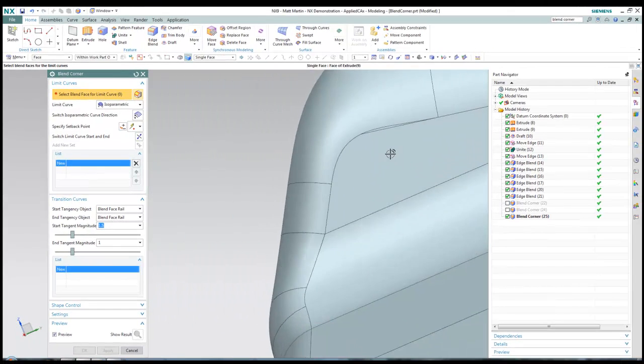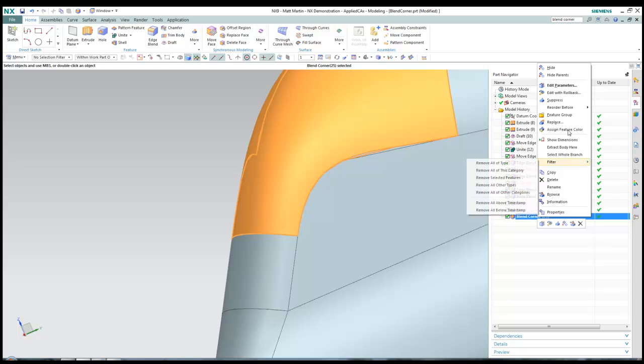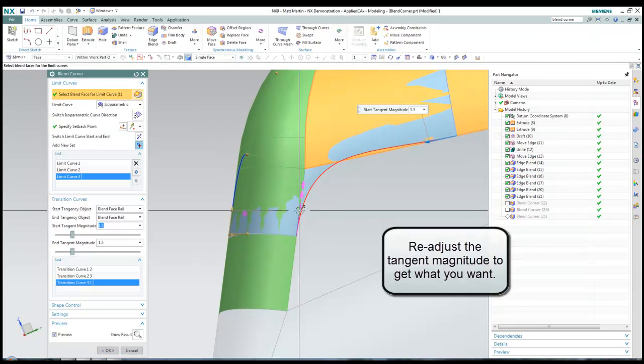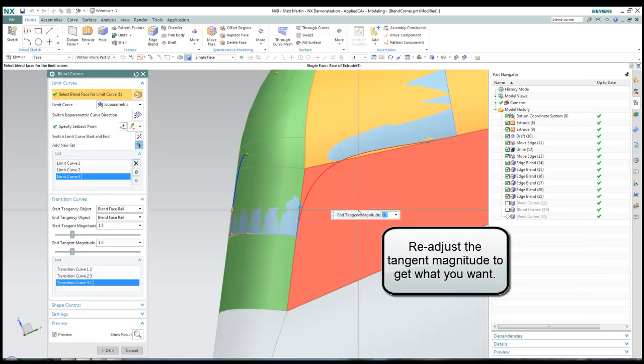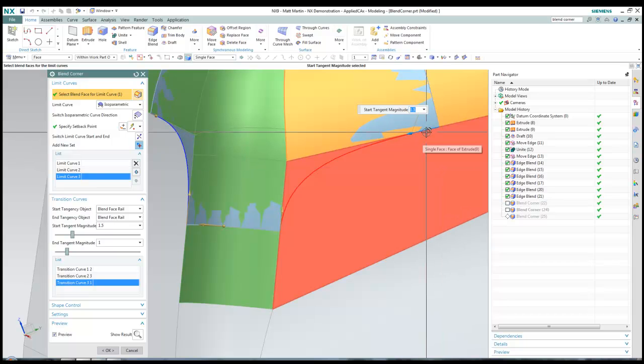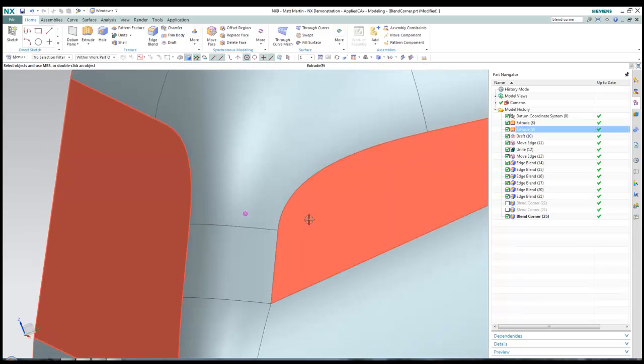But I noticed that I've got that little spot right there. Let's go back and edit this. Change my tangent magnitude back to 1. That pulls that line back down. And 1 on that one also. And clean that blend up.